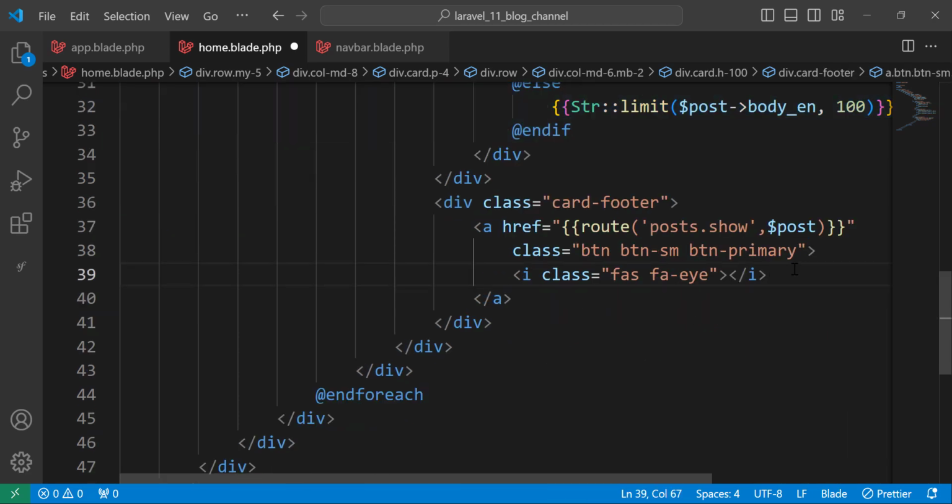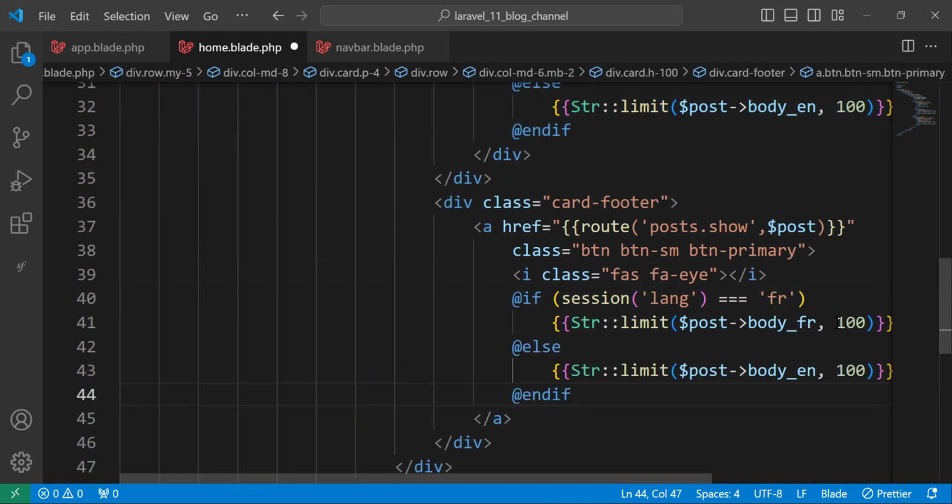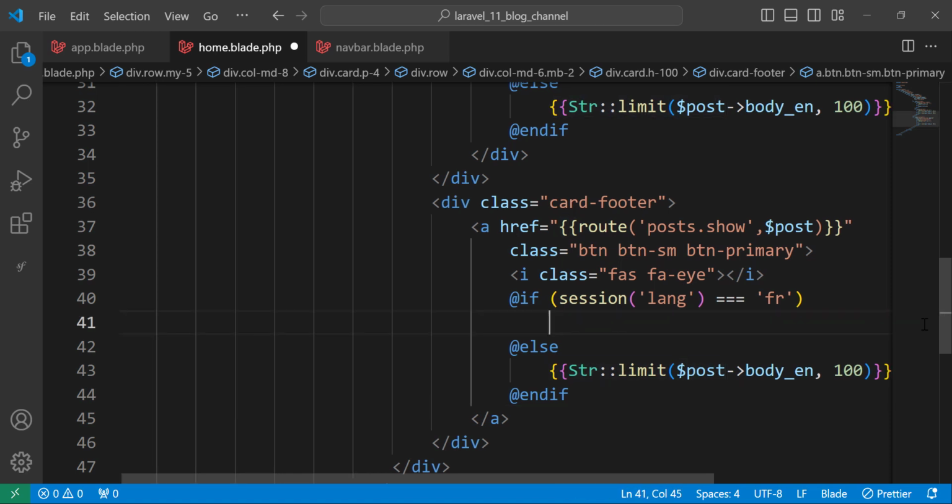So let's use the same thing here. If the language is French, we will use voir. So view in English is voir in French. And here in English, we will use view. So it's the same meaning. Voir is view in English. And now we have done.